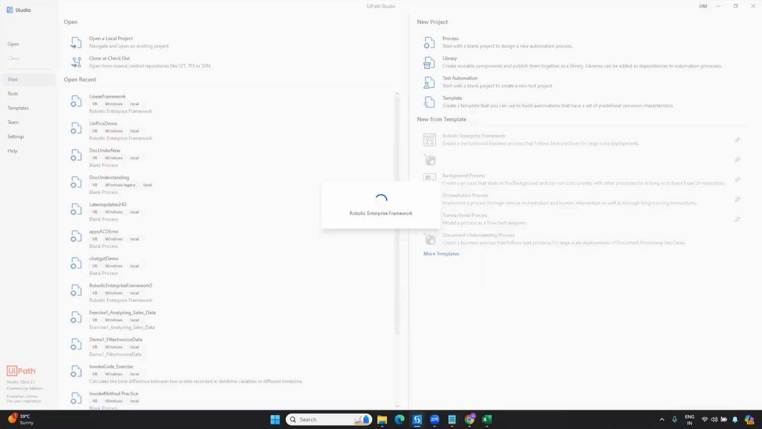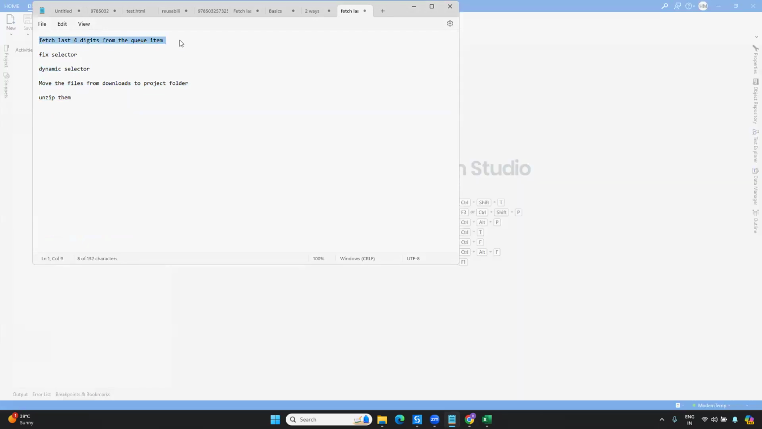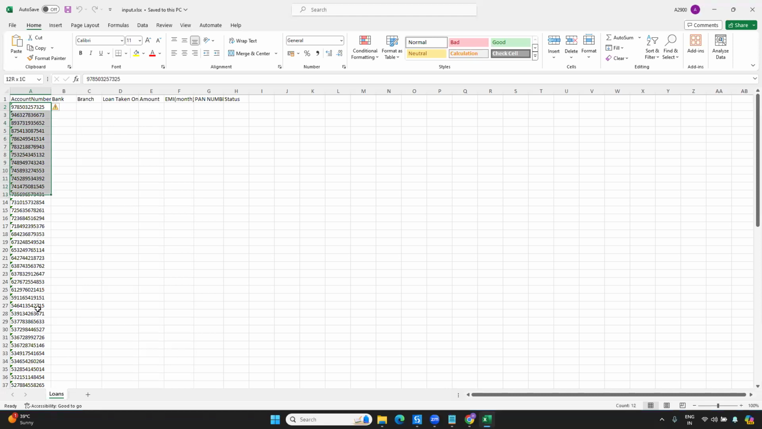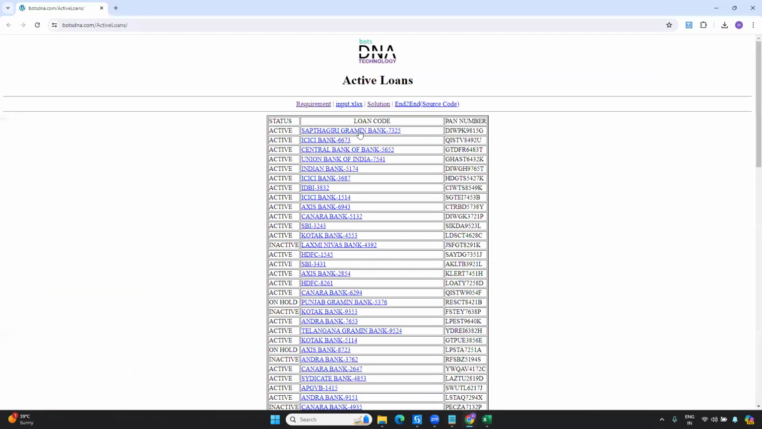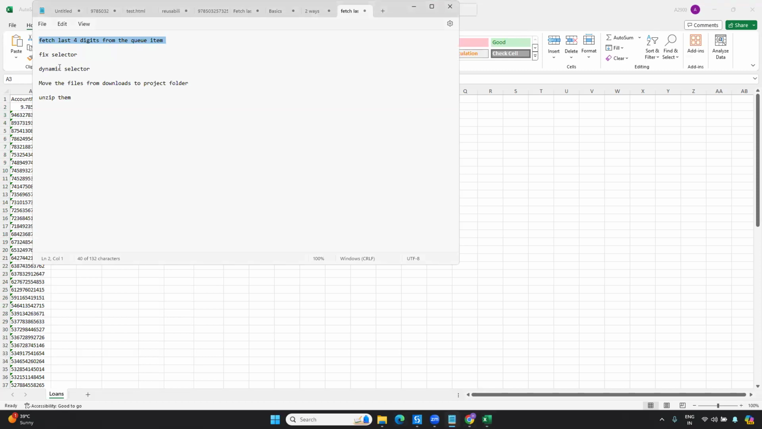In this video, I am going to split this again into a few parts. So what you are going to see completely by the end of this video is this. How to fetch the last four digits from the queue item, because basically our queue item consists of all these account numbers. So we want only these last four digits in order to fetch this zip file from the bots DNA site, right?